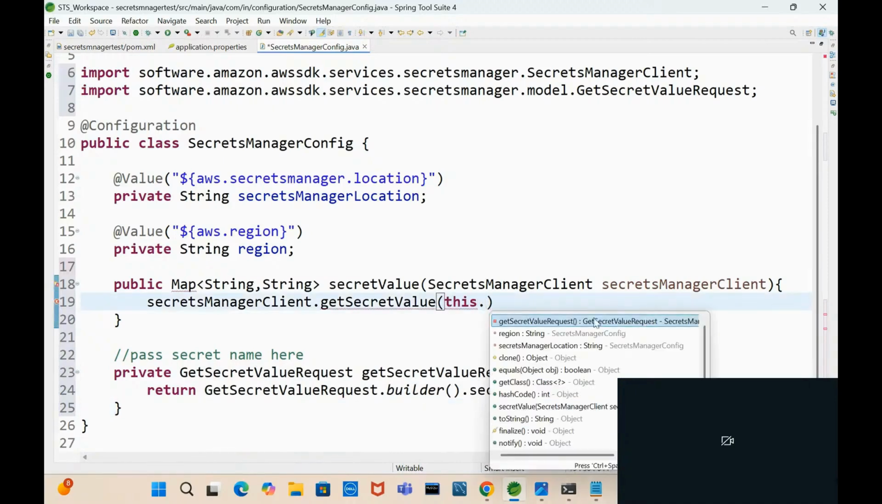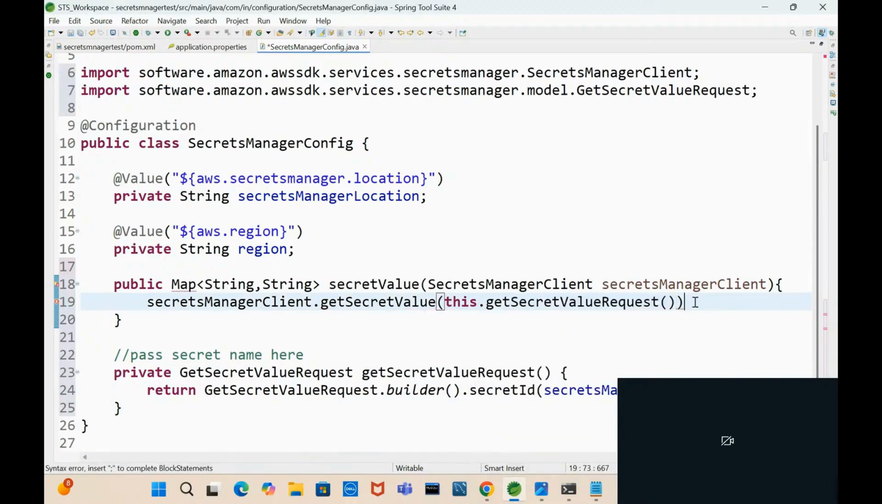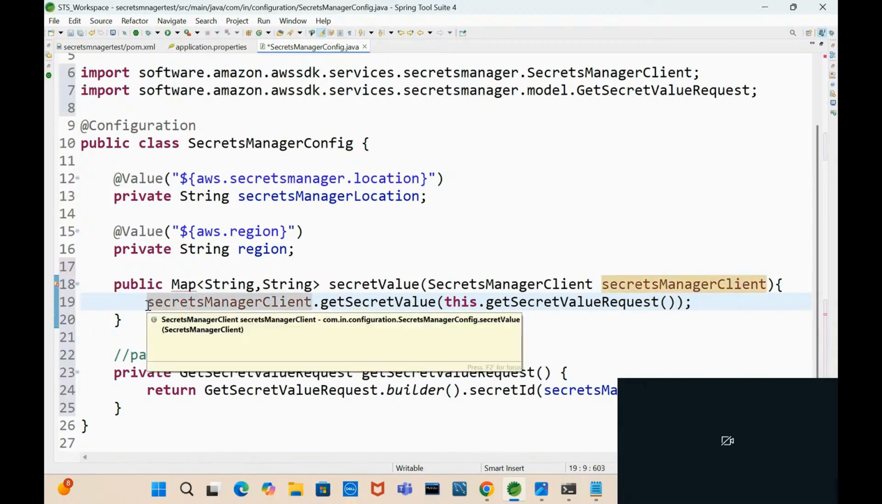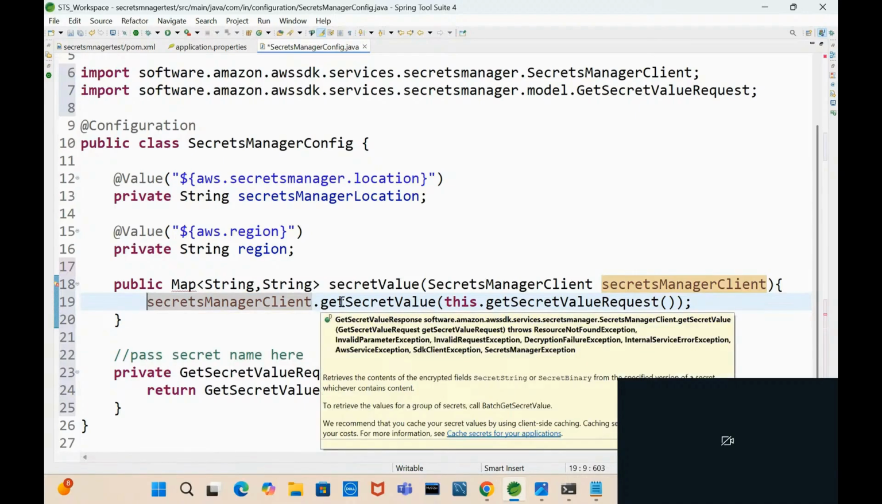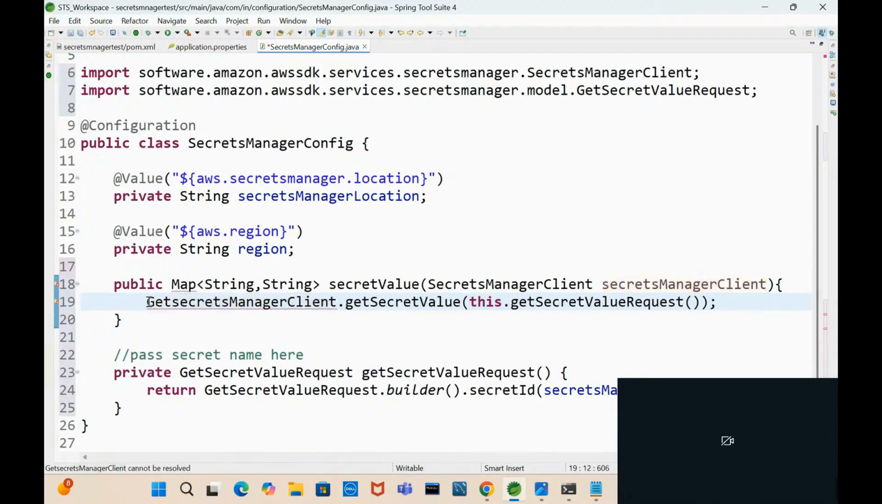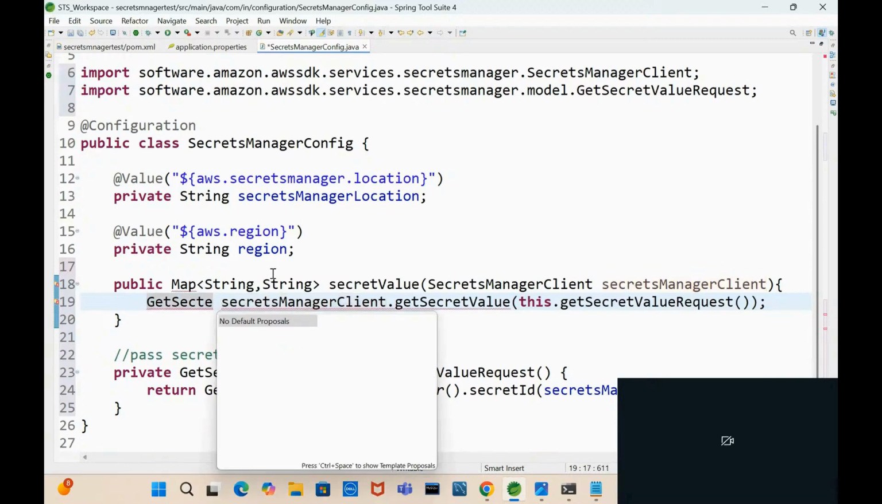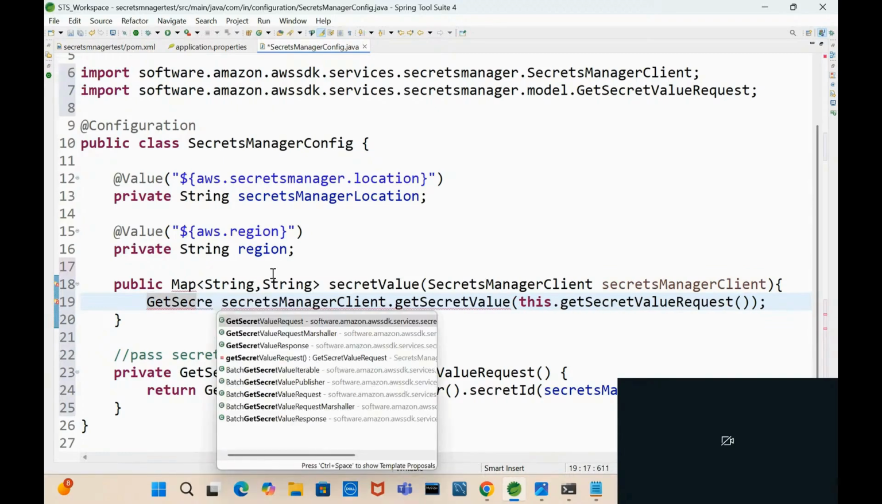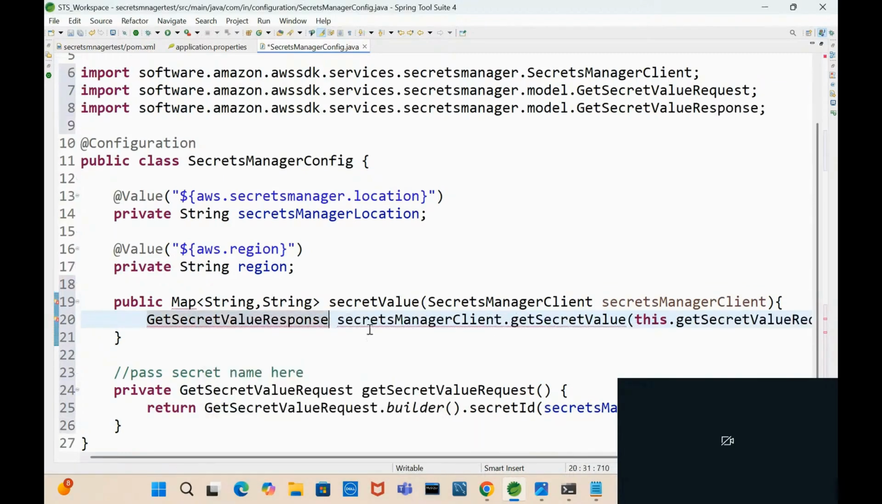So now this dot get secret value request. So we are passing this location to secret manager client. Which location? Secret manager location, right? So after that, see what it will be returning. Get secret value response. So store get secret value response.